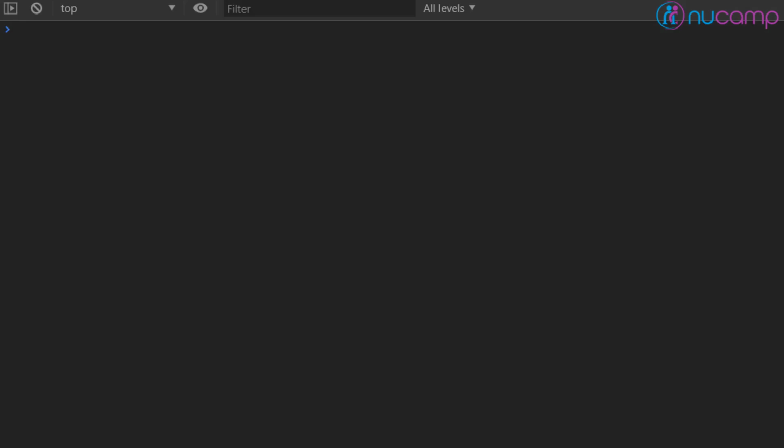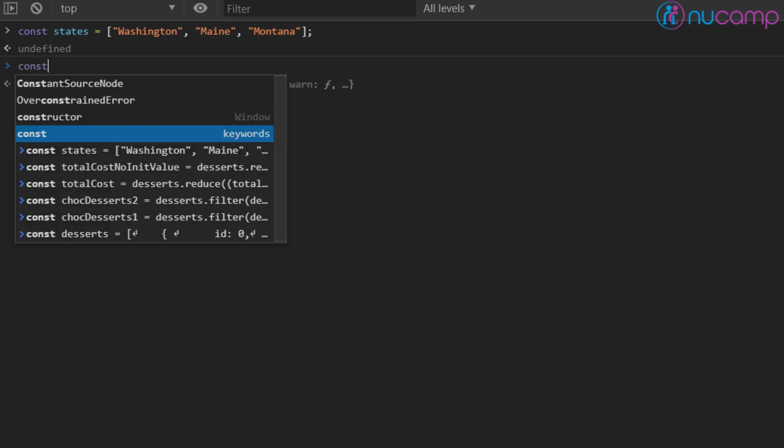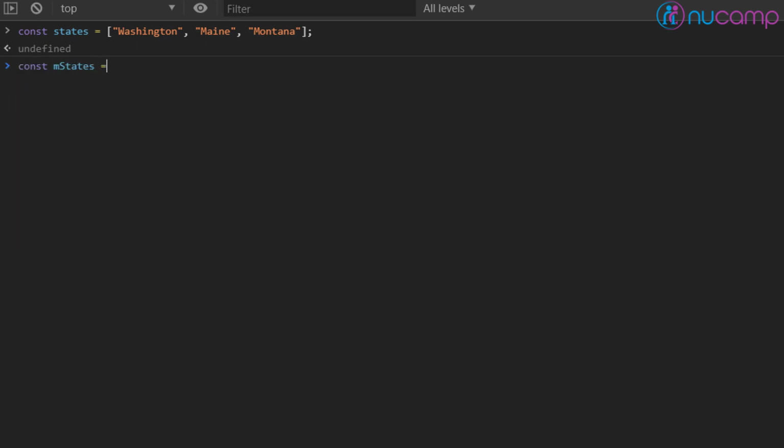Go ahead and open your console and type with me. We'll use an array of strings this time. And we'll use names of states for our string values. Let's say that we want to create a new array where we filter out only the states that start with the letter M. We can do that like this.